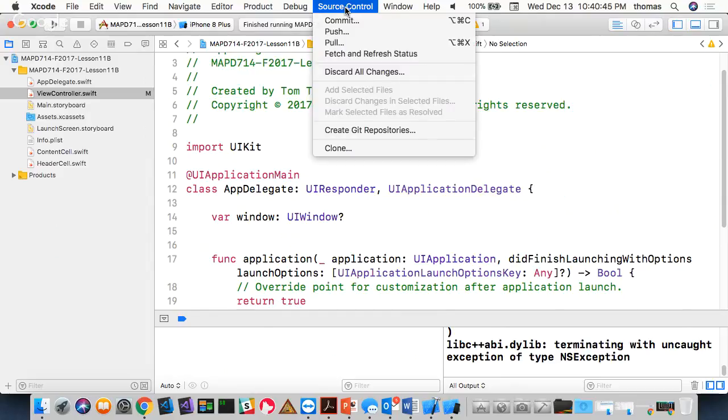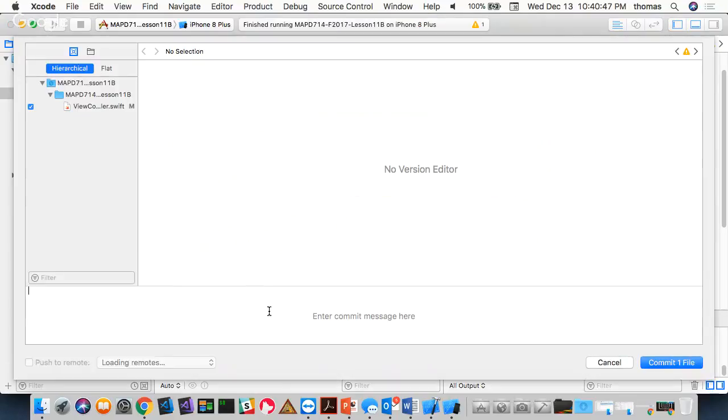Okay, so let's put in, I'll do a commit. I'll say added support for spacing and header. Push.